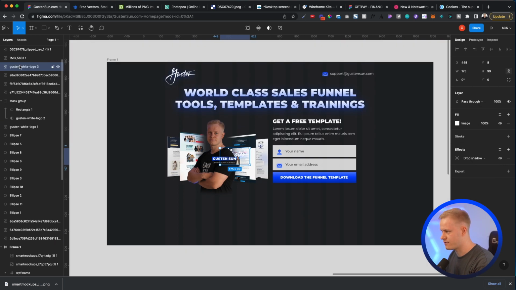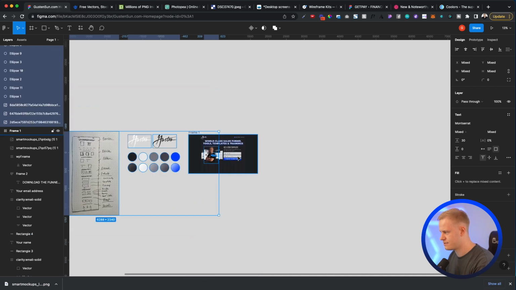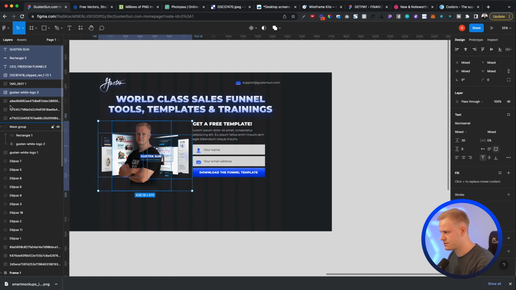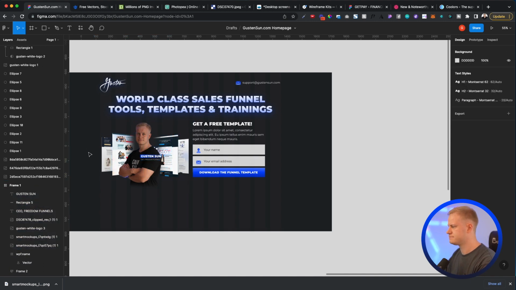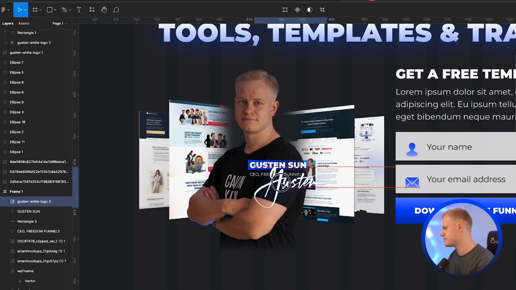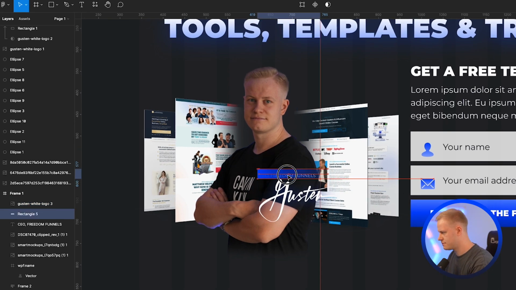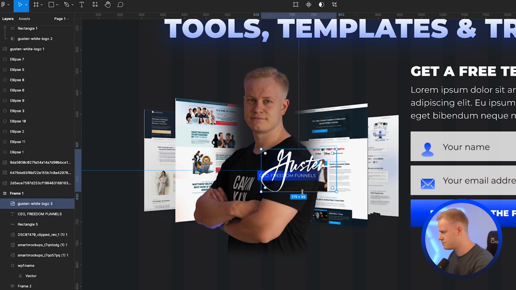Okay, so I can see we have all of these assets. We have them outside of, okay, we don't need all of it, but all of this inside of frame 1. There we go. So we could use this one instead. Let's do that. Just move this there instead.